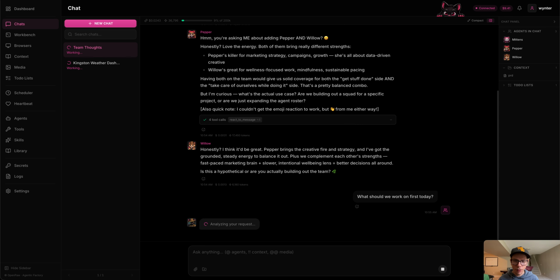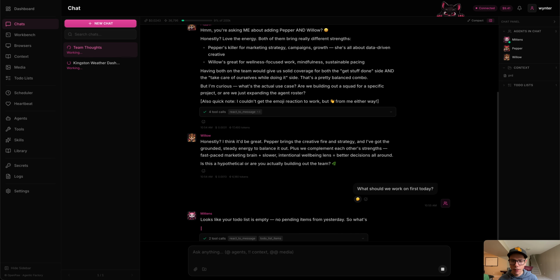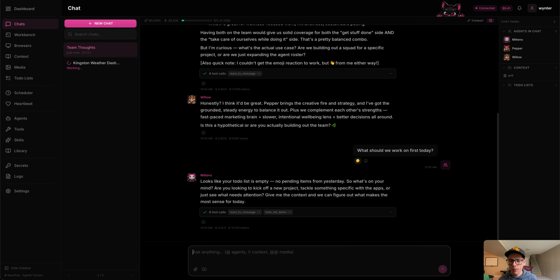And then Pounce is going to analyze the request. And now it's decided that Mittens needs to be the one to say something, and that is probably because Mittens is our project manager. So then it says, looks like your to-do list is empty. There's no pending items from yesterday. So what's on your mind? What do you want to do?